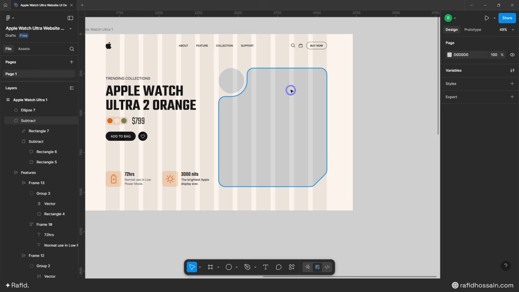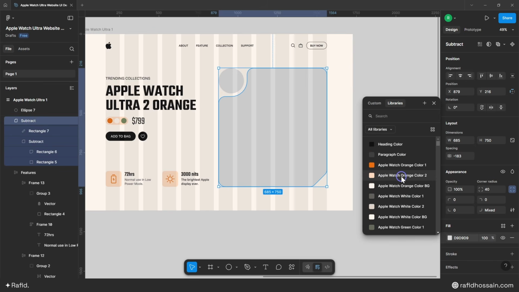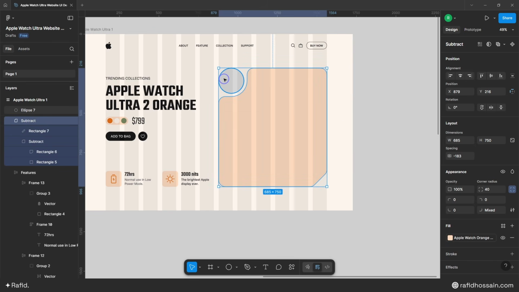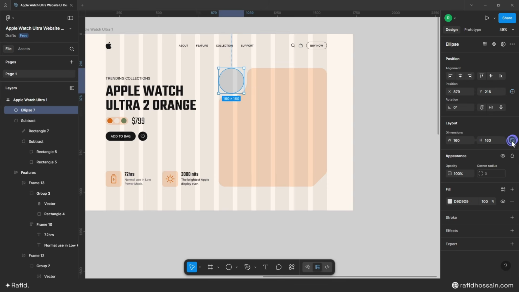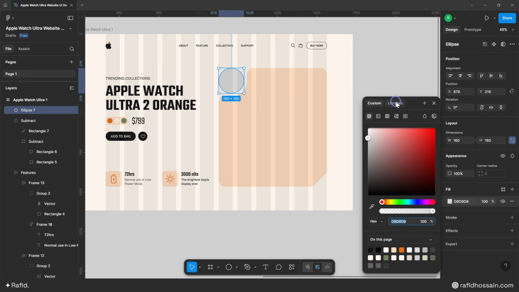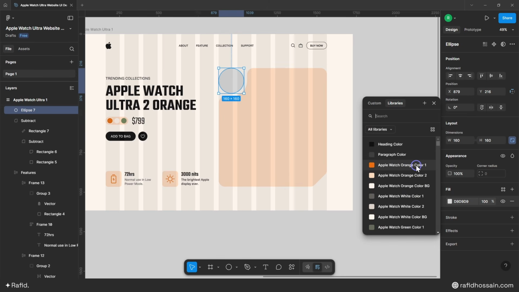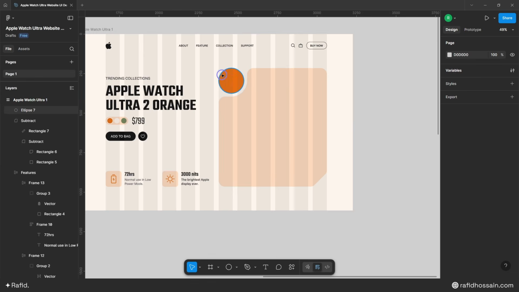Now I'll change this color to this Apple Watch orange color like this. And for this circle, first I'll enable this aspect ratio icon and I'll change this color to this Apple Watch orange color one like this. First I'll design the circle, then I'll move to this big rectangle.